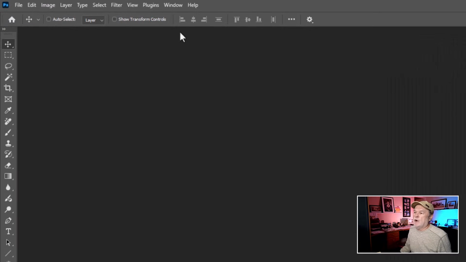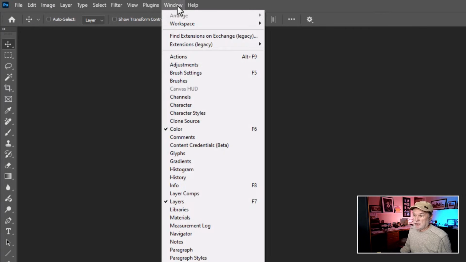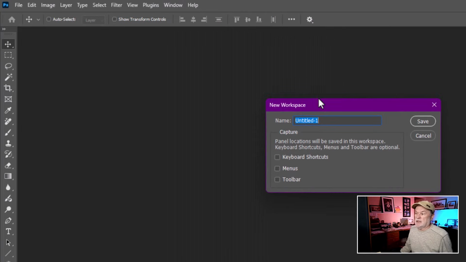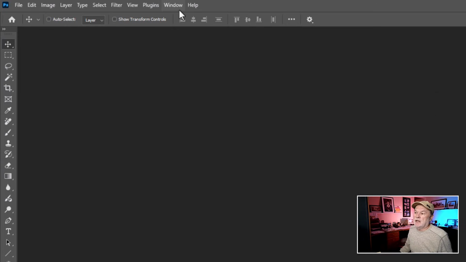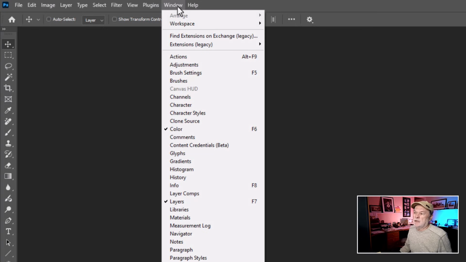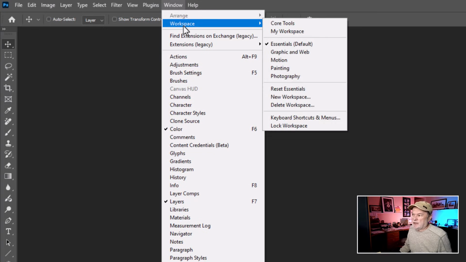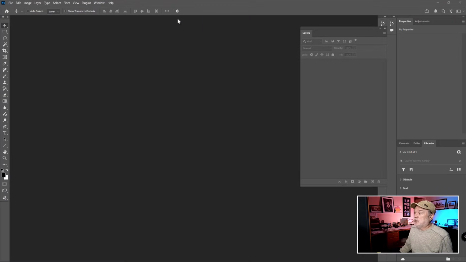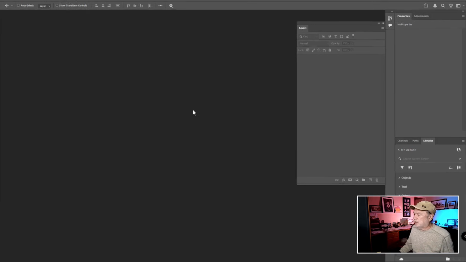If I go to the Window drop-down menu again and come over to Workspace, I can just save this as a brand new workspace. It'll ask you to give it a name, and then you just choose Save. I'm not going to do that here. I already did one in advance under Workspace, and this is what I use for training purposes, and it's called My Workspace. When I click on that, it changes, and you can see that it's set up the way I like to work when I train.